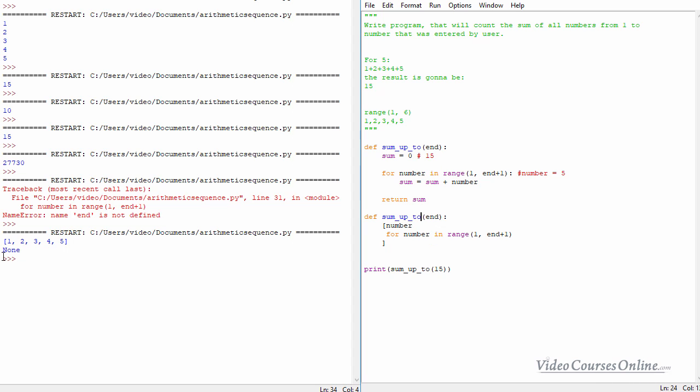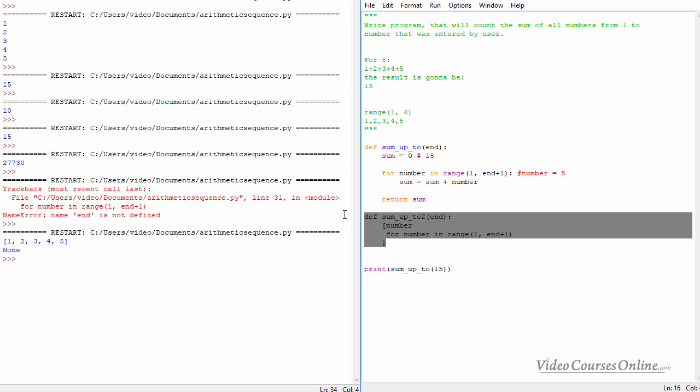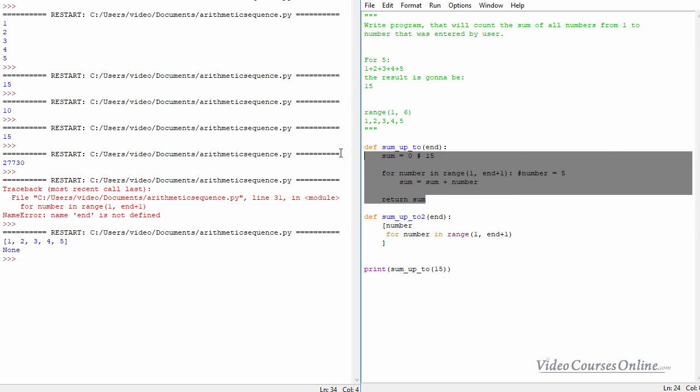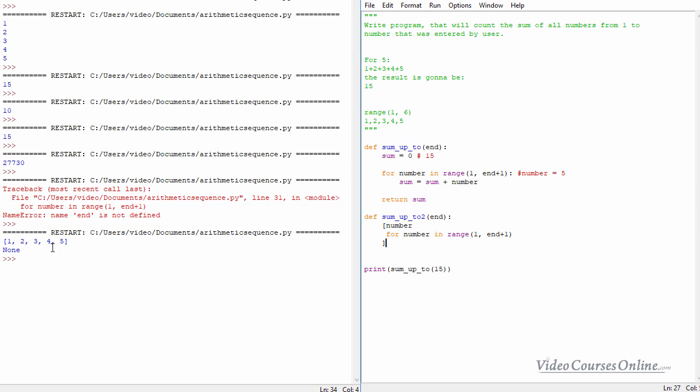Well, I think we should change the name of that function to sum up to 2, for example, to make it different from that one, because we overrode this function above here. That's why you have None here, because we didn't return anything here, right? So we just generated 1, 2, 3, 4, and 5. But we want to add these numbers.